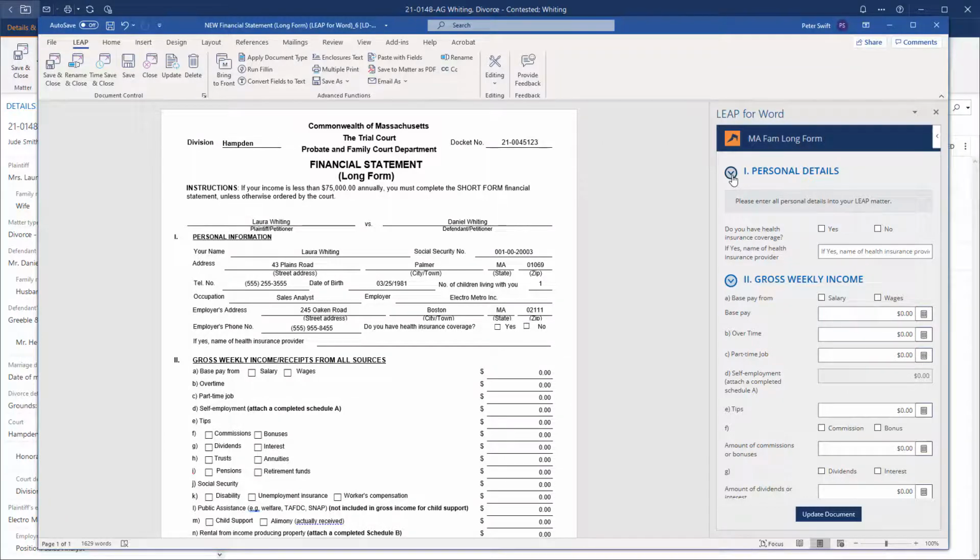Now that we've gone over a brief overview of how the Leap for Word interface works, let's begin inputting details so we can get a better feel for all of its features and see how easy it makes preparing our financial statement. The top of Section 1 reminds us to input all the personal details for our client, which we did a few moments ago and already see automatically displayed at the top of the form.